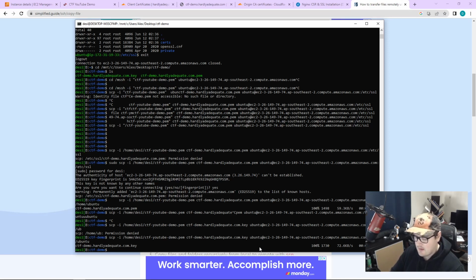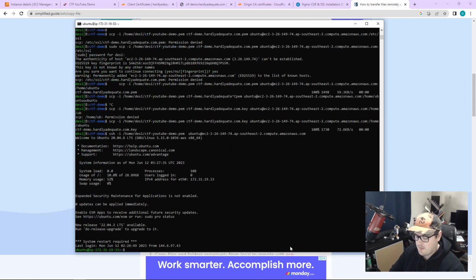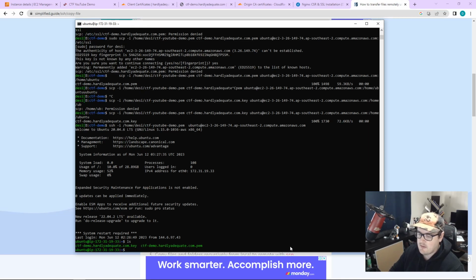So then we need to SSH back in. So home, Desi, because it's in my folder, and then CTF, no, CTF-YouTube-demo .pem. And then we want to SSH to this. All right, so we're back in the Ubuntu. We've been dropped into a home directory, so the .pem and key file should be in here, and they are.